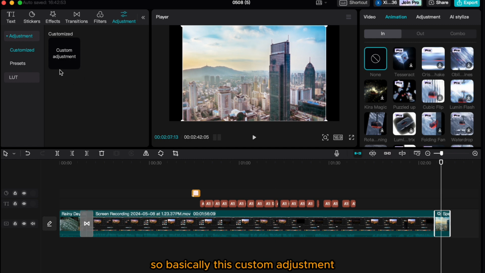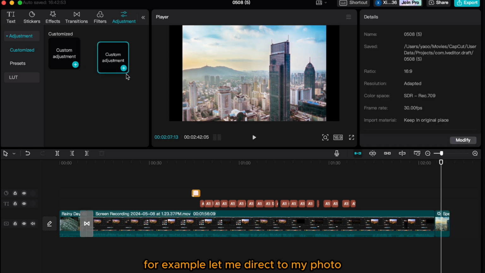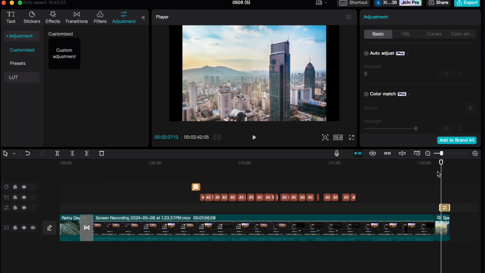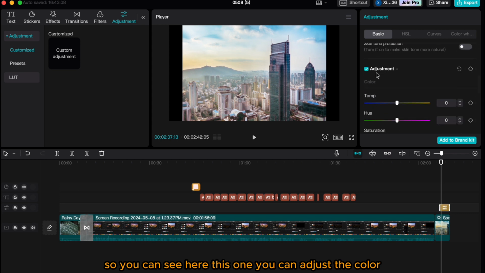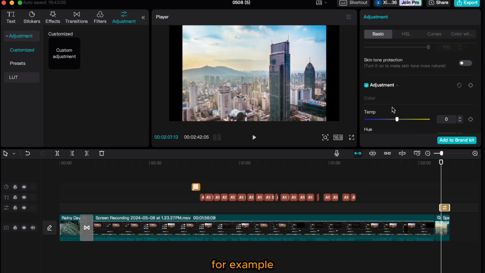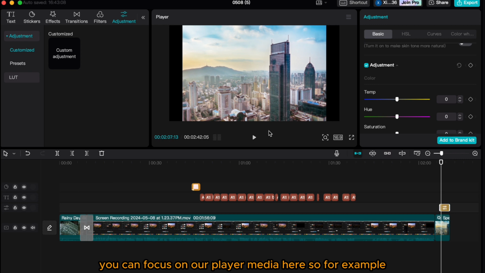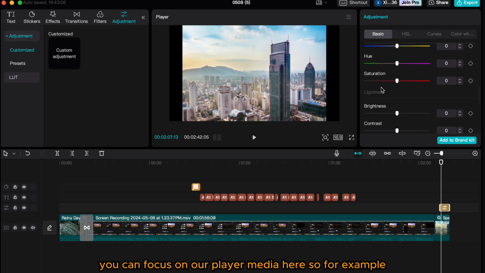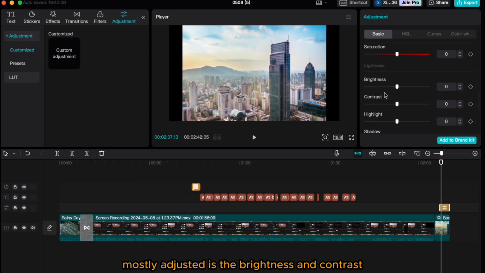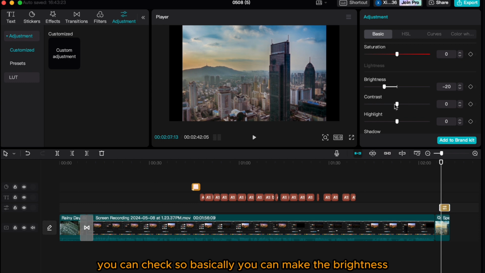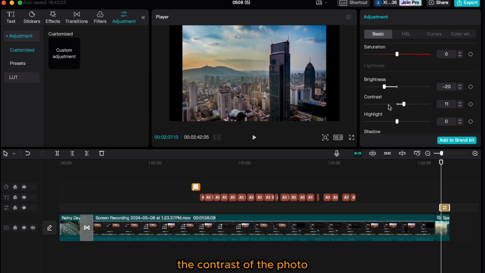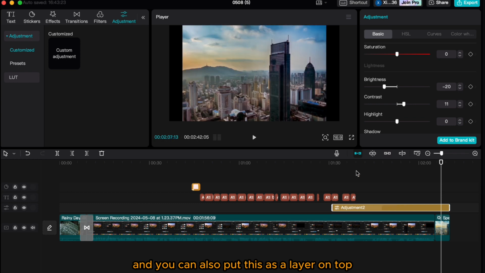So basically, this custom adjustment tab is mostly used for color adjustment. For example, let me drag to my photo. Okay, so you can see here, this one you can adjust the color. For example, you can focus on our player media here. The most adjusted are the brightness and contrast. You can check. So basically, you can change the brightness and contrast of the photo, and you can also put this as a layer on top, so all of your video can be adjusted based on your preference.